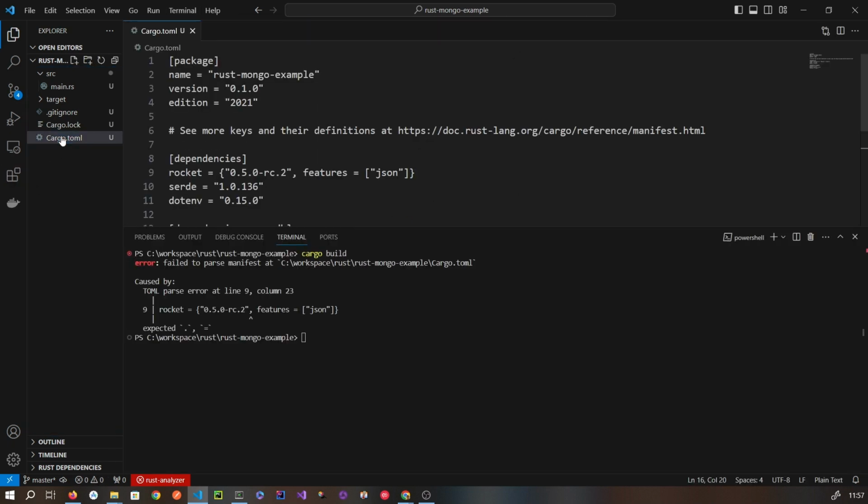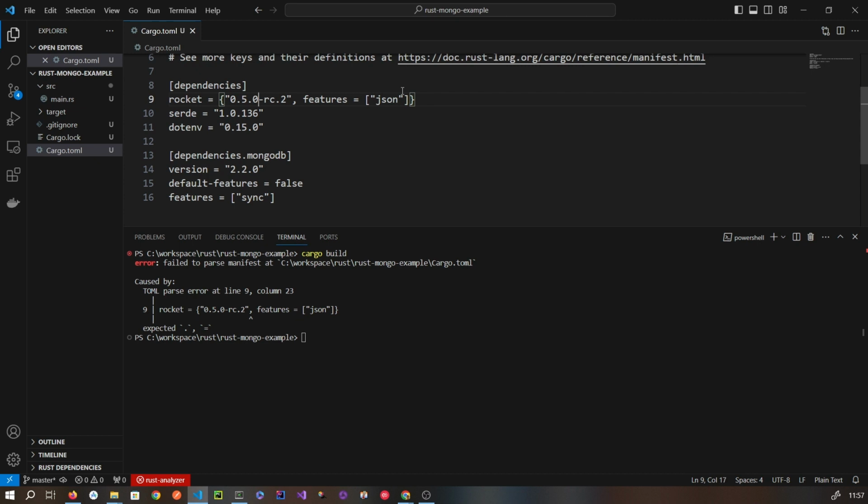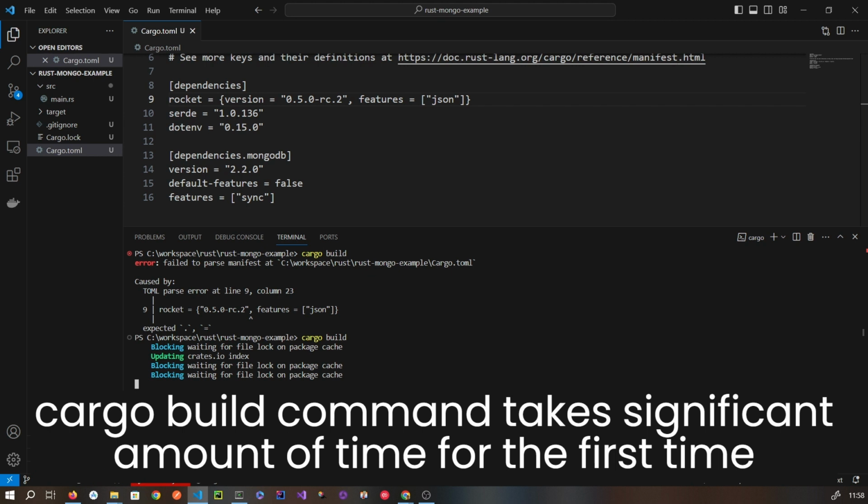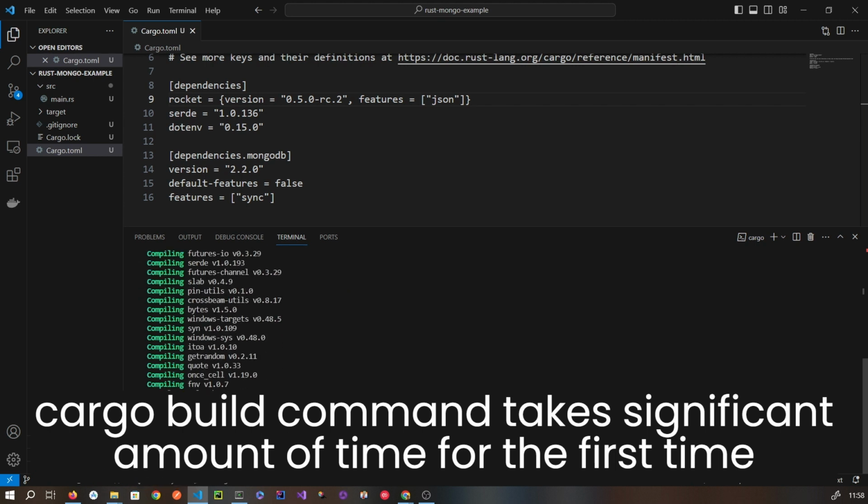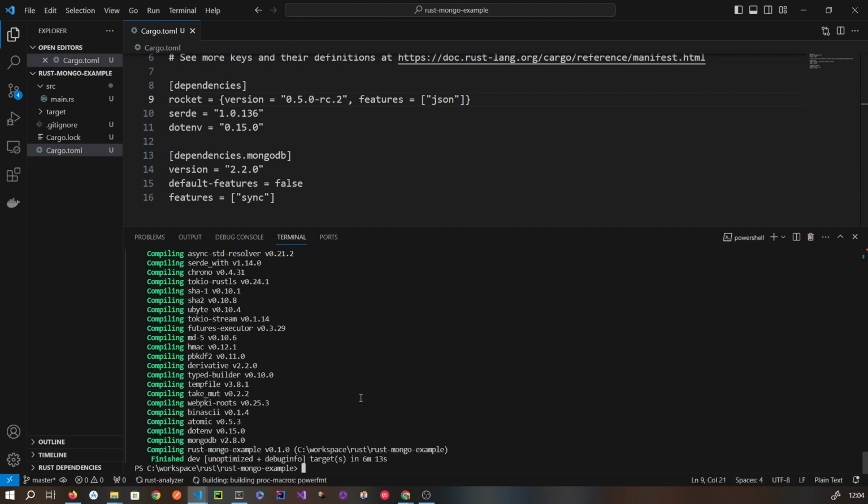There is one error. Oh, here I am supposed to add the version. All right, so it will now build, it will fetch the dependencies and compile them. So let's wait for some time. All right, we have just completed the cargo build command.